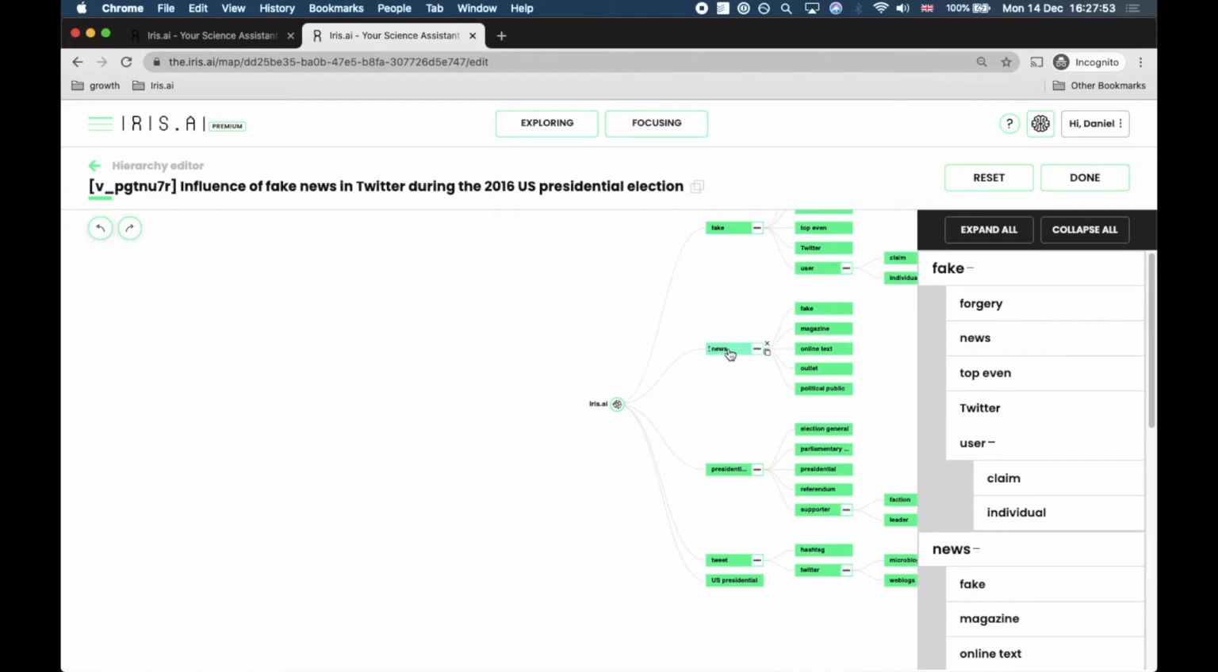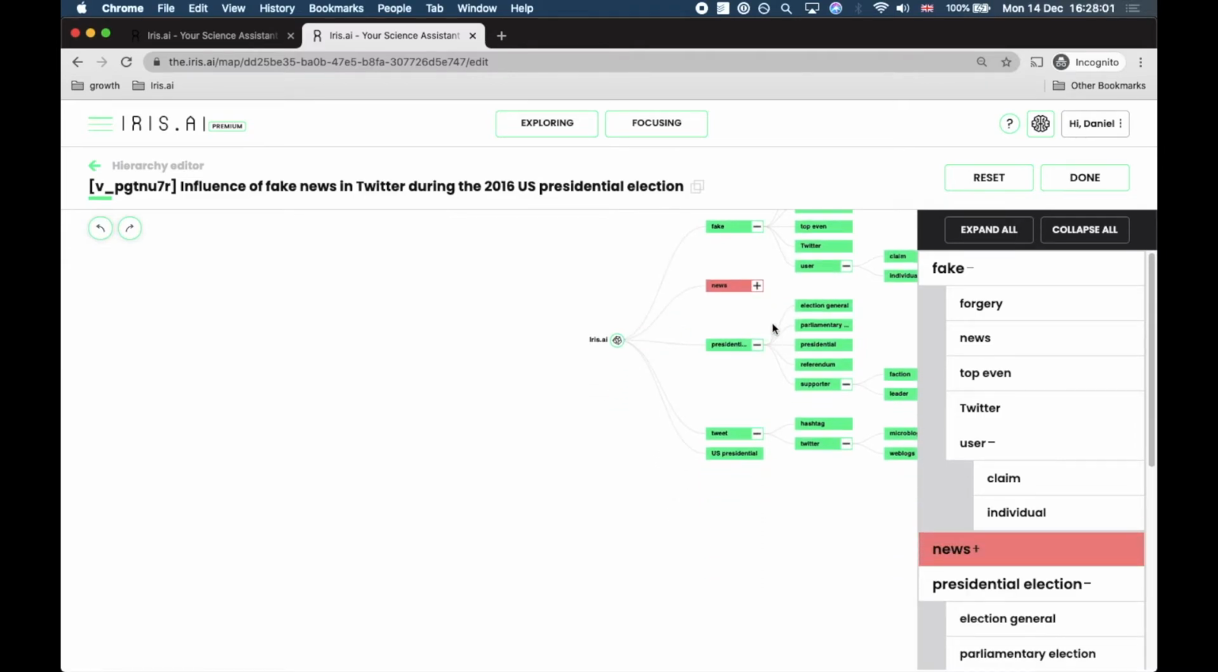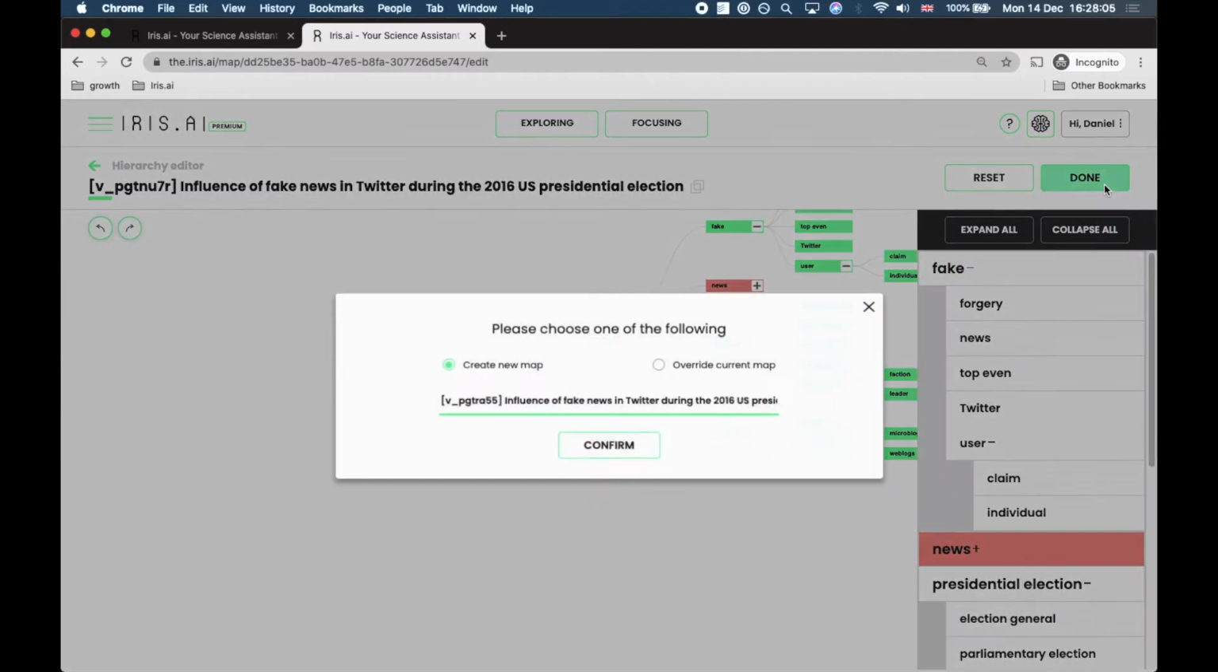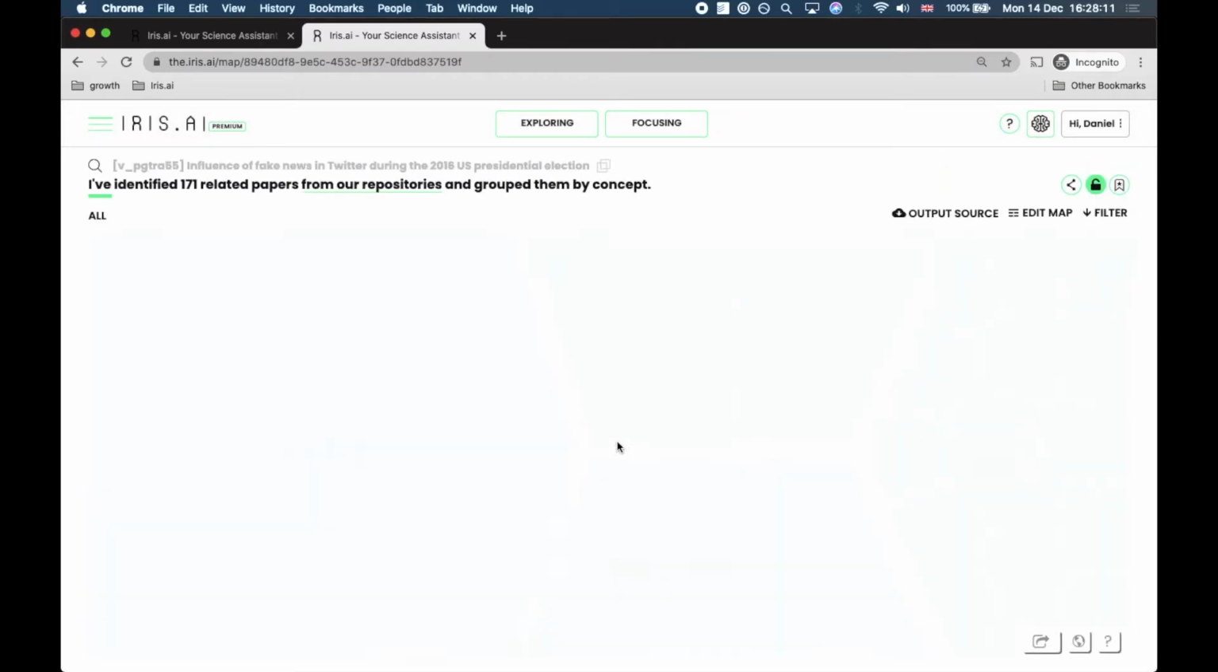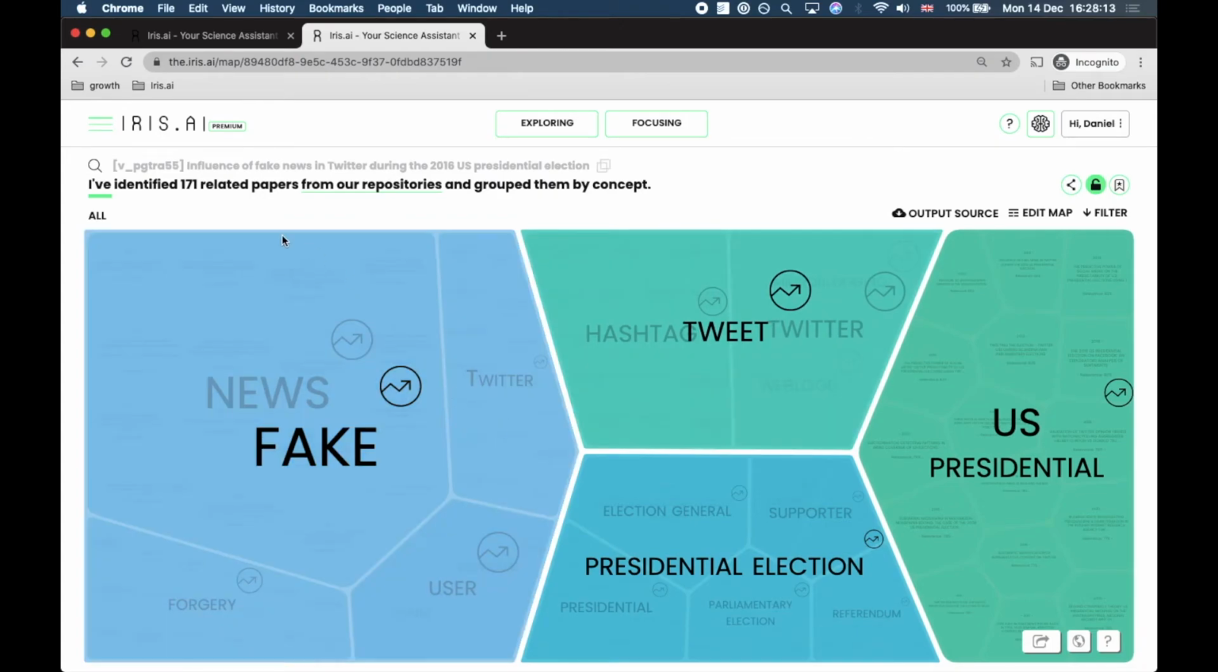Let's say that news is quite a generic term, so we're going to remove it to remove some of that noise. Click on the X, and now it turns red, and I click Done, and I create a new map. Now we're down to 171 related papers, so we're doing pretty well here.